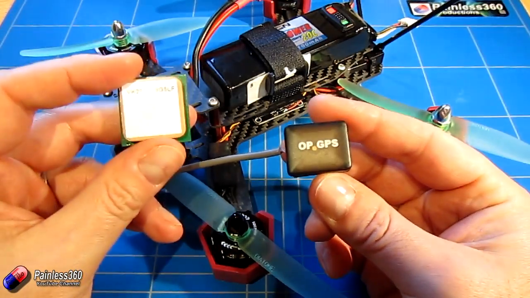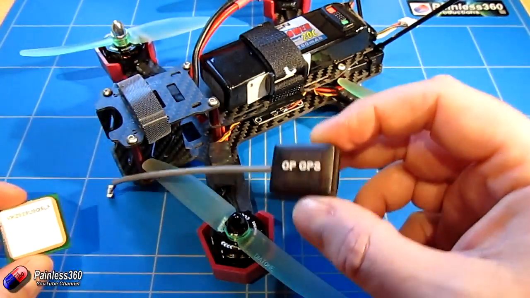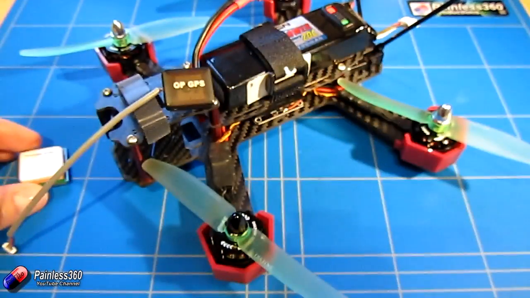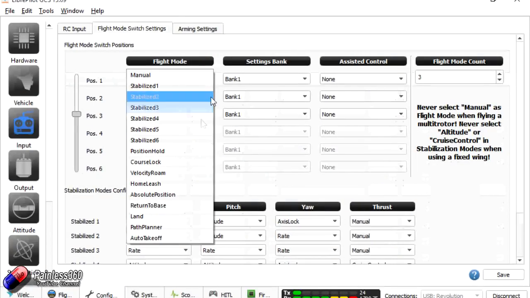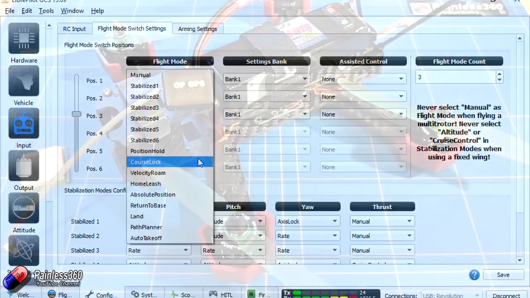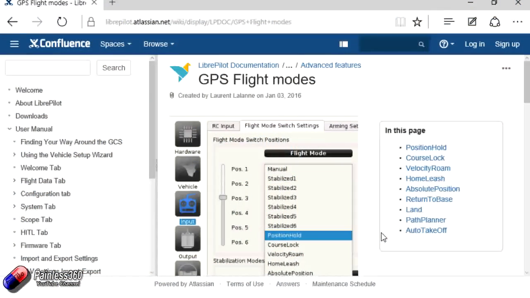Now the whole point of adding GPS to something like this is to give you GPS flight modes. In LibrePilot itself there are a number of additional flight modes that rely on GPS, and we'll go through the flight modes in a later video, but you can go on the LibrePilot website and read up now about all of the different things that it allows you to do. But there are two that I'll talk about very quickly.